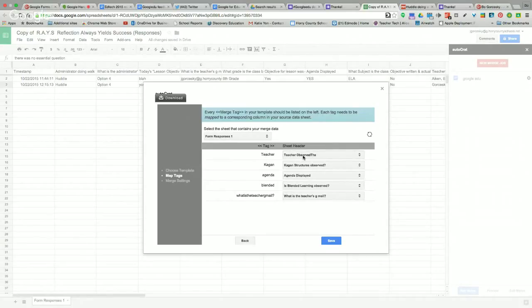The teacher name has to be teacher observed. And all these sheet headers, these are all my column headers here. So I got to make sure that everything matches up. Kagan observed, the agenda is displayed. The word blended goes to blended learning. Was teacher's email. These will only be listed if you did that less than, greater than bracket. So I saved, that's good to go.